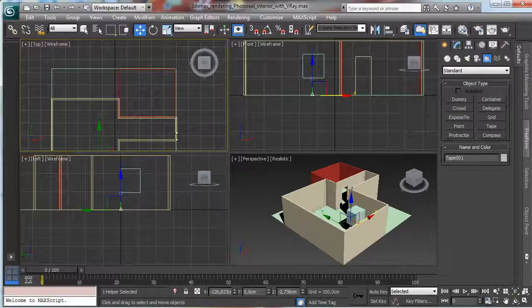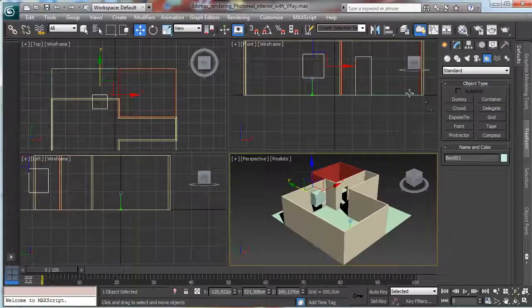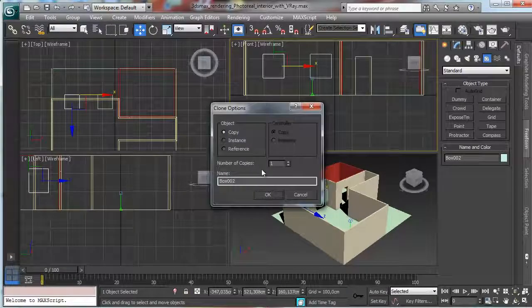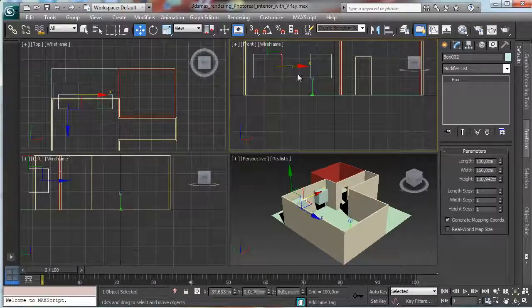Sorry, this one can be moved there, so this one will be near the wall, not so far. And then I like to have a bigger one, for example there, so we can move it as a copy, and this one will be not 120 but 160, so it is a bigger window.